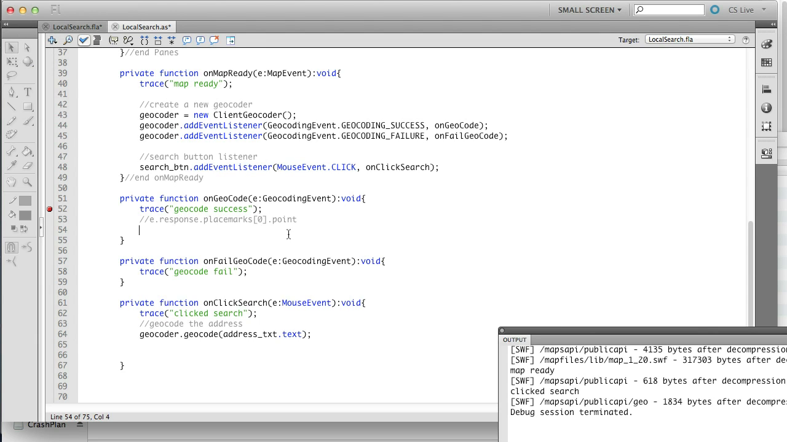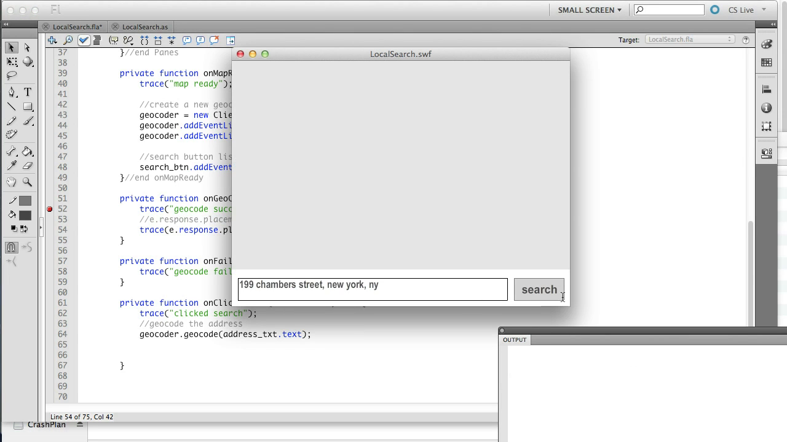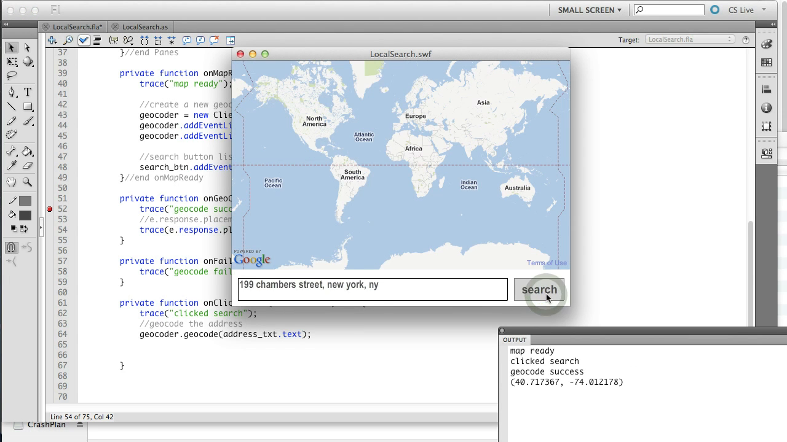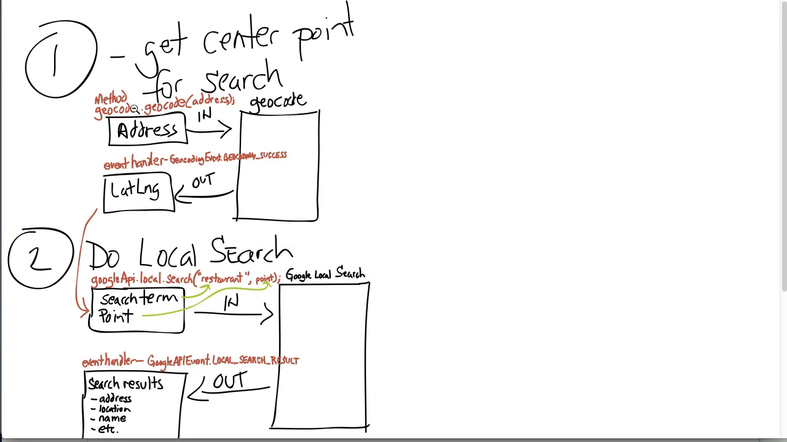Alright, and so I'm going to trace that out just to make sure I have it. Here we go. Going to run this and make sure now that we have our geocoder. I click search and I get back my geocoding success, and I have my point. Great. So that means we've gone through this part so far. We got our address in here, we sent it to the geocoder, and we got back out our latitude and longitude. So now we want to run a Google local search.